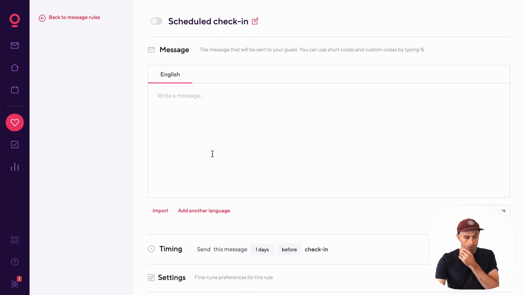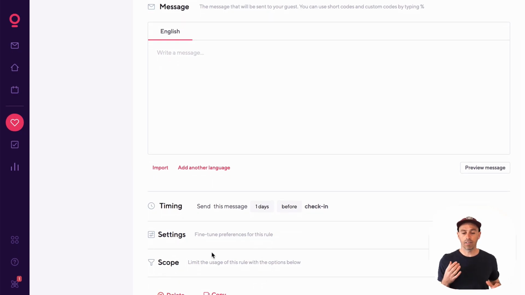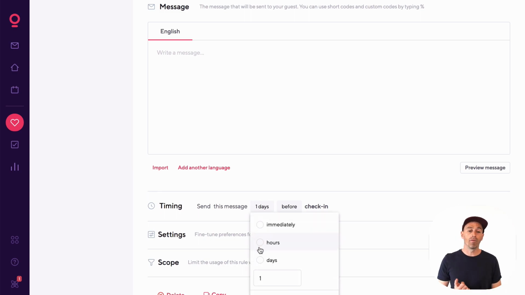Now, as you notice just underneath the text box here, you have the timings. This is the scheduling for the messages that you're going to send out. You have the option to send it immediately or break it down to hours or days before check-in. It's really handy to get dialed in with that, because the better you can get the timings of the messages, the fewer interruptions there'll be within your workflow.